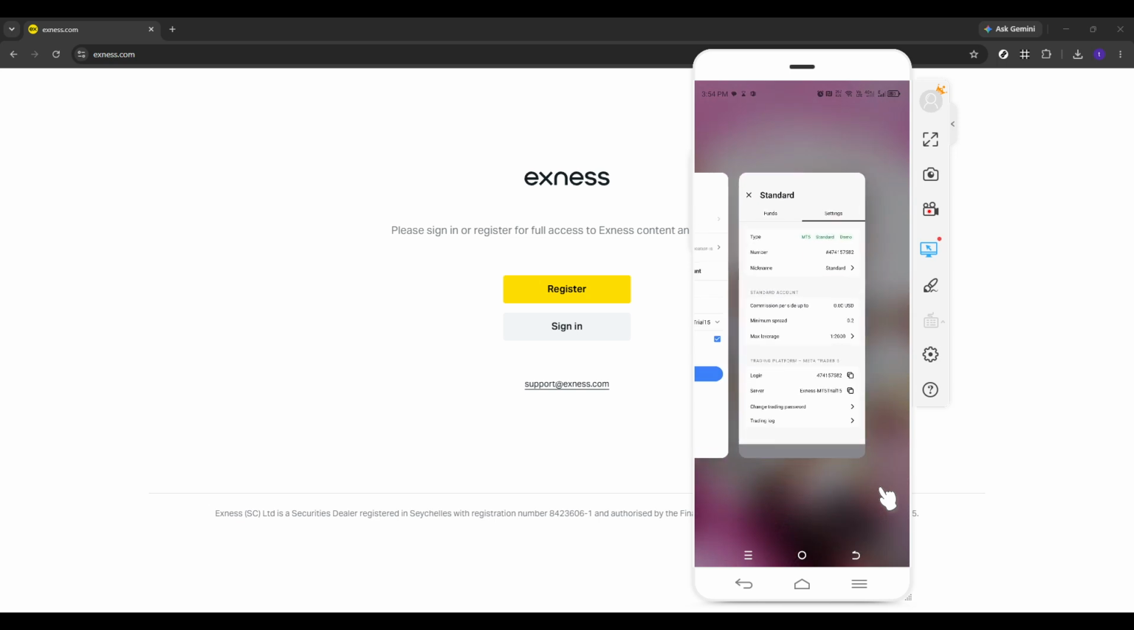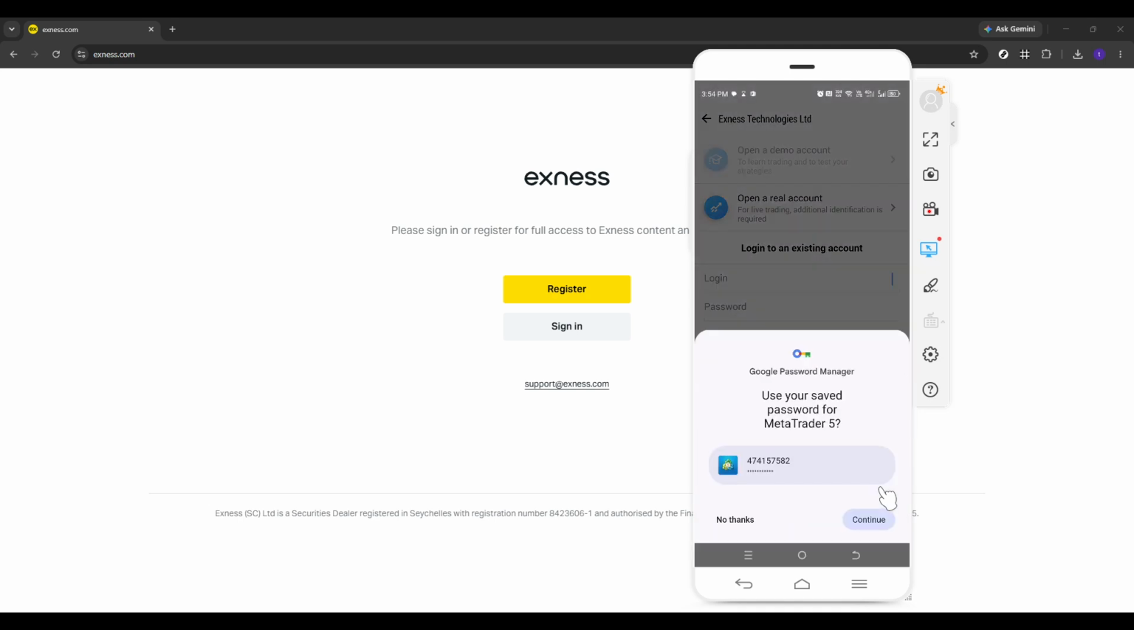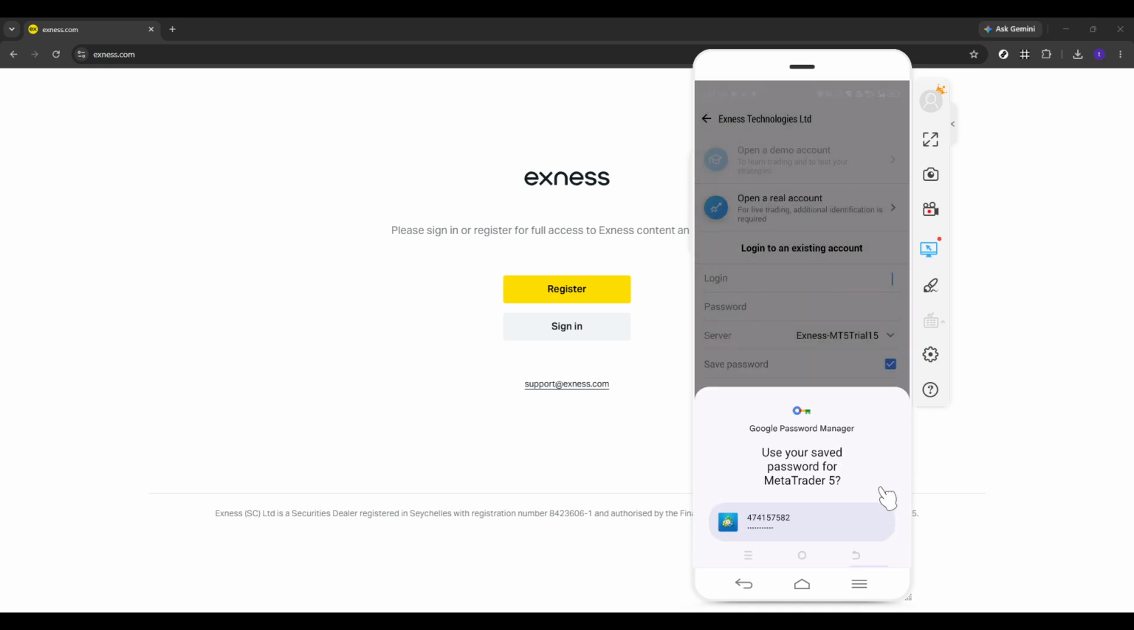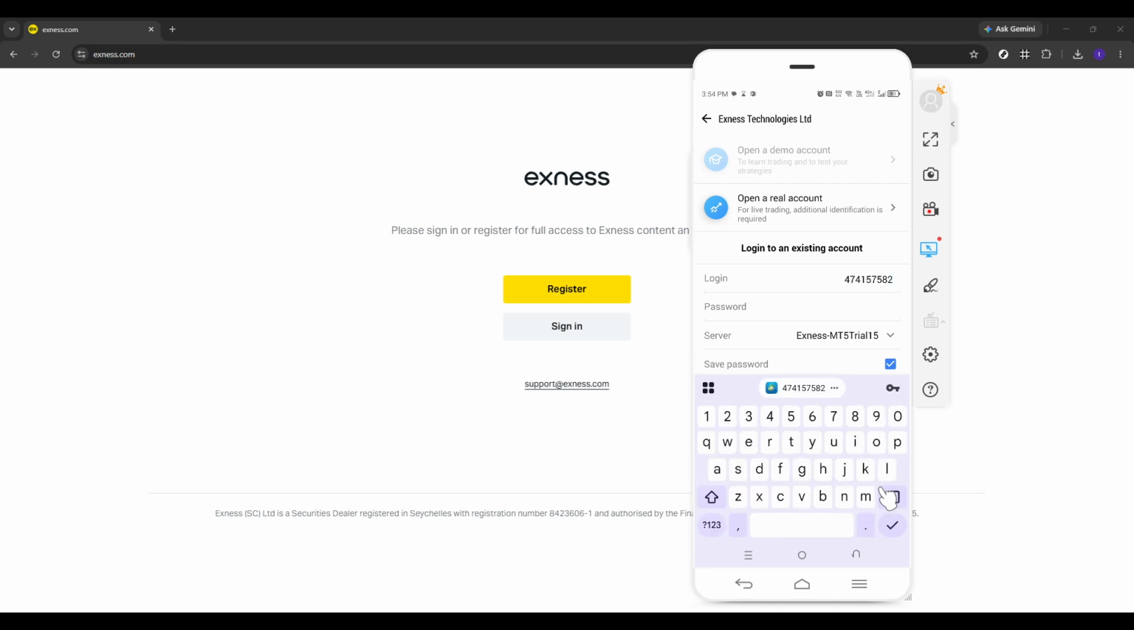Now return to MT5 and paste that login into the appropriate field. This saves time and reduces the chance of entering the wrong number manually. Once the login is in place, enter your password and then follow the on-screen instructions to complete the setup. Take your time during this final part and review everything before confirming.